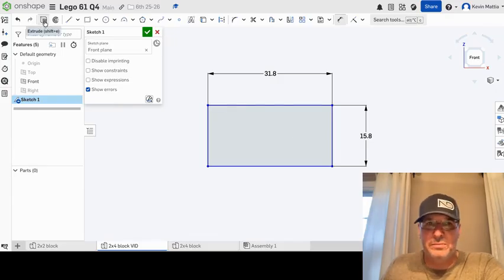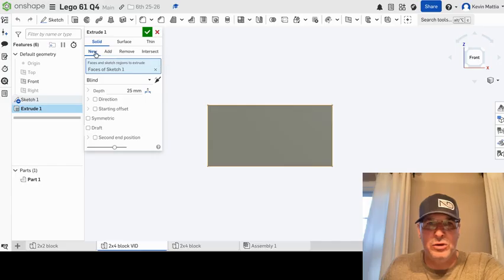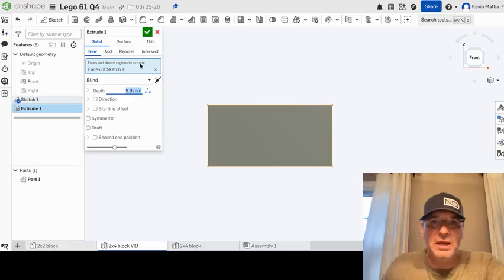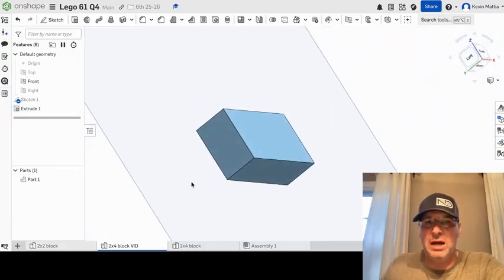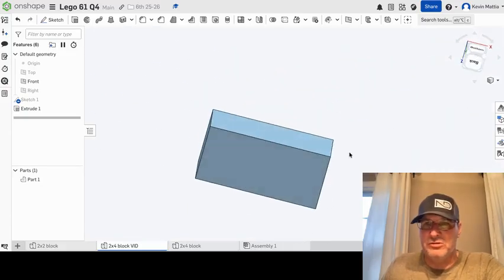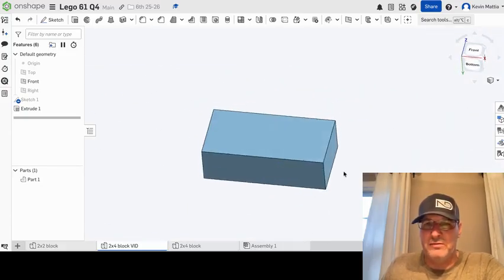So I go to extrude and add, make a new, there's nothing there. So make a new depth of 9.6. And now I have my block to start off with. So I figure I'll start on the bottom, start on the back of it as well. I'm sorry, not the bottom, but the back of the block.